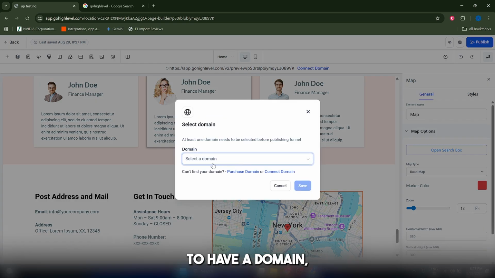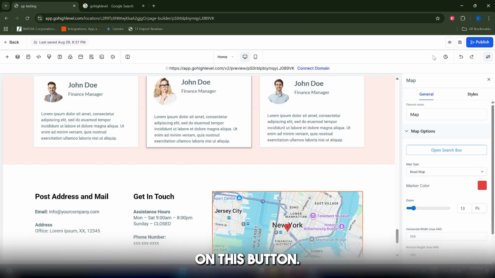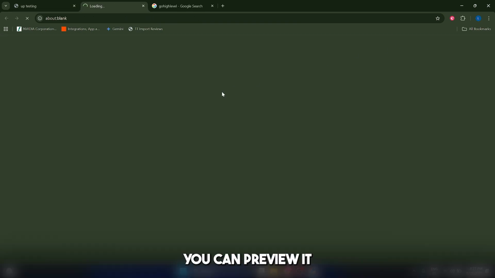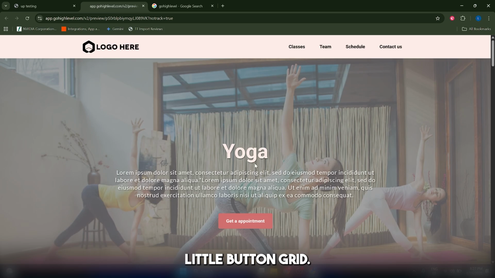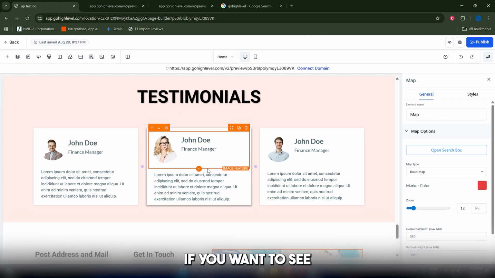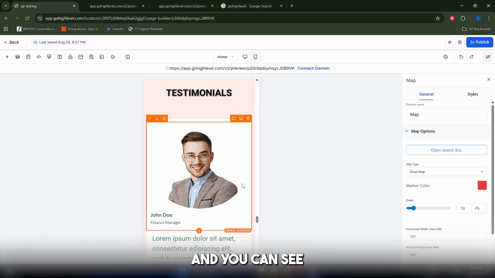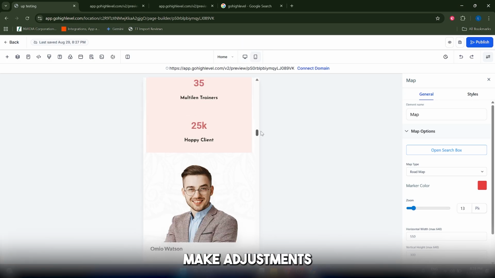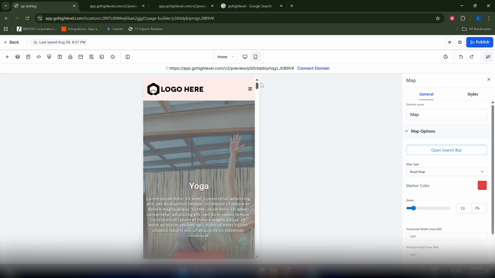This is going to require you to have a domain, but you can purchase one from GoHighLevel by clicking on this button. Also, you can preview it from here, from this little button. Great. And it's going to look like this, which is pretty good. If you want to see the mobile view, just click in here and you can see how it's going to look, okay? And you can make adjustments from this in general.